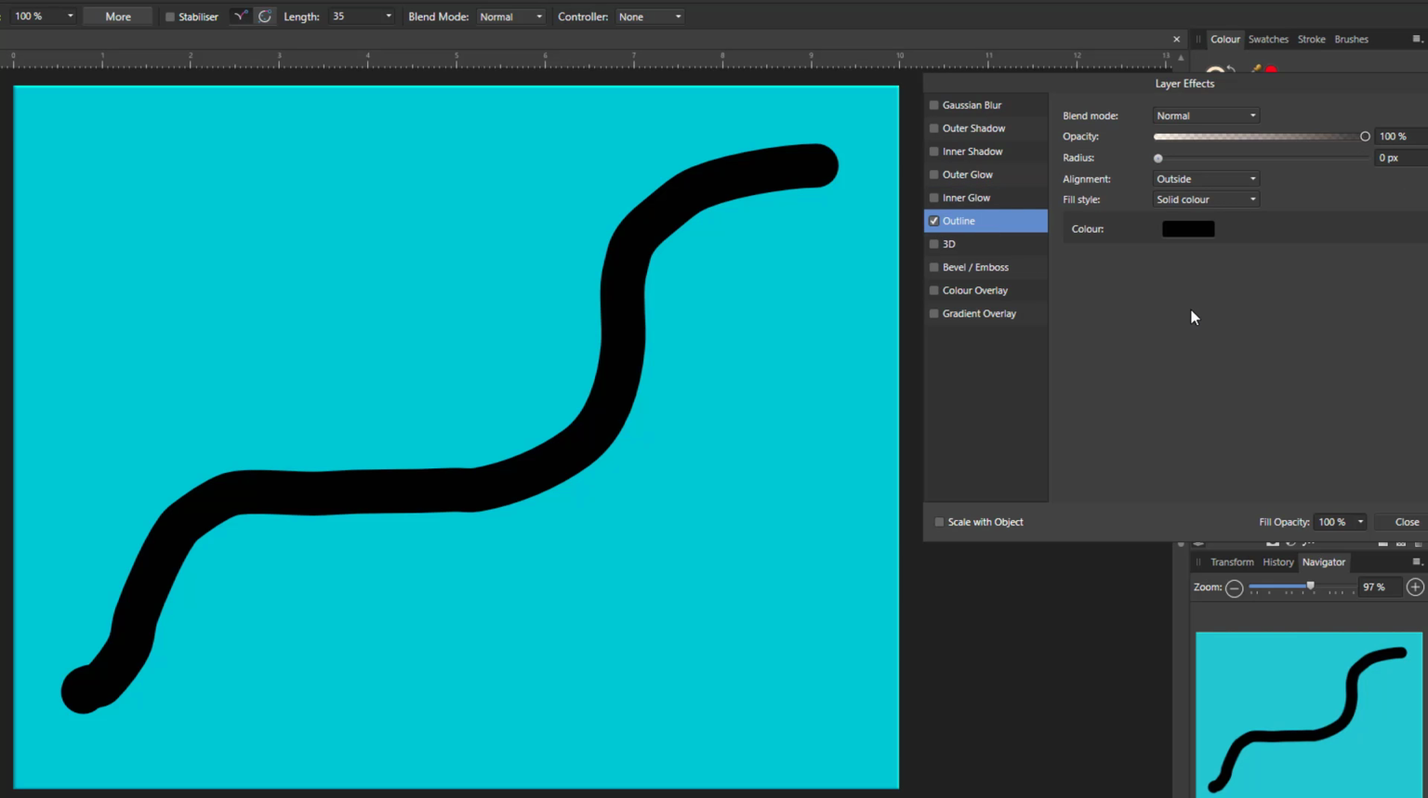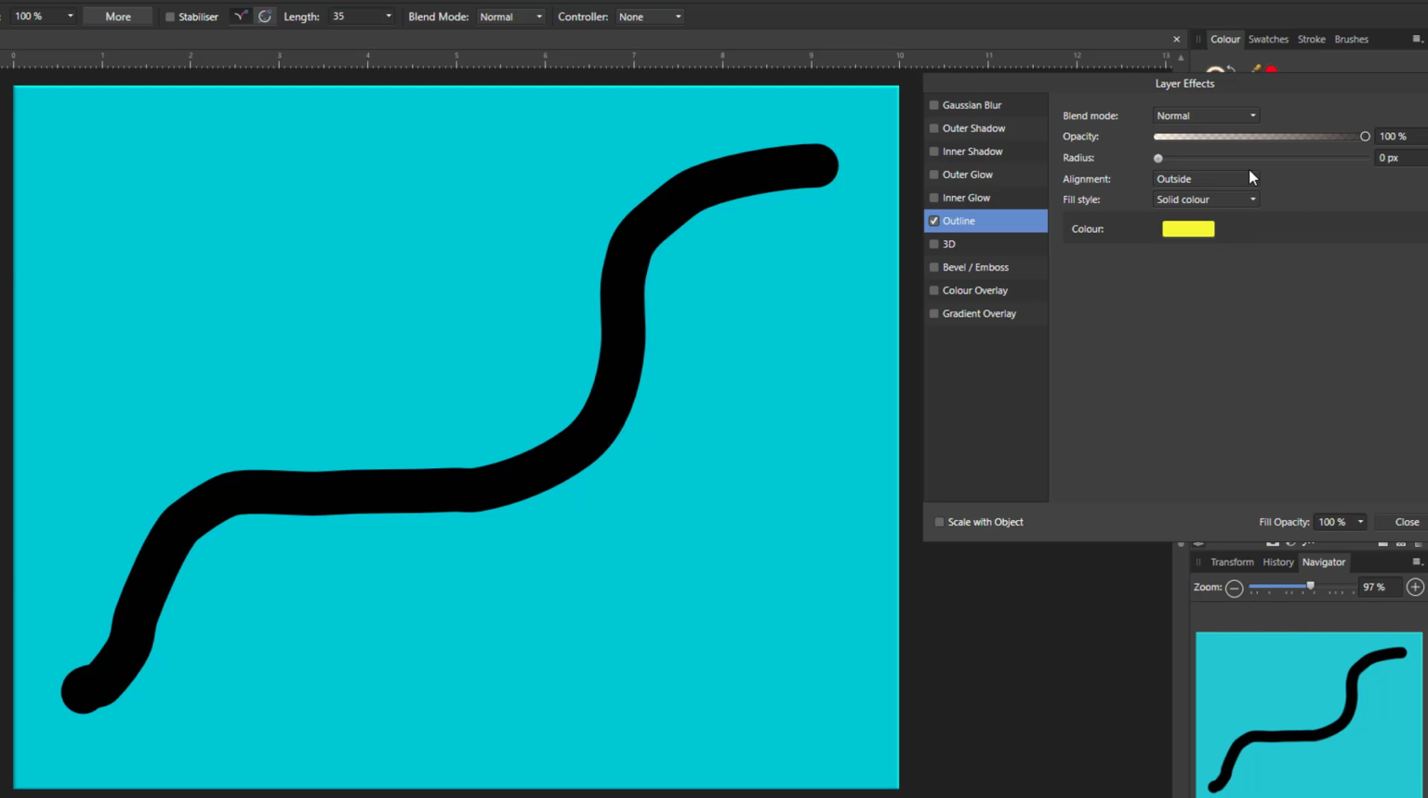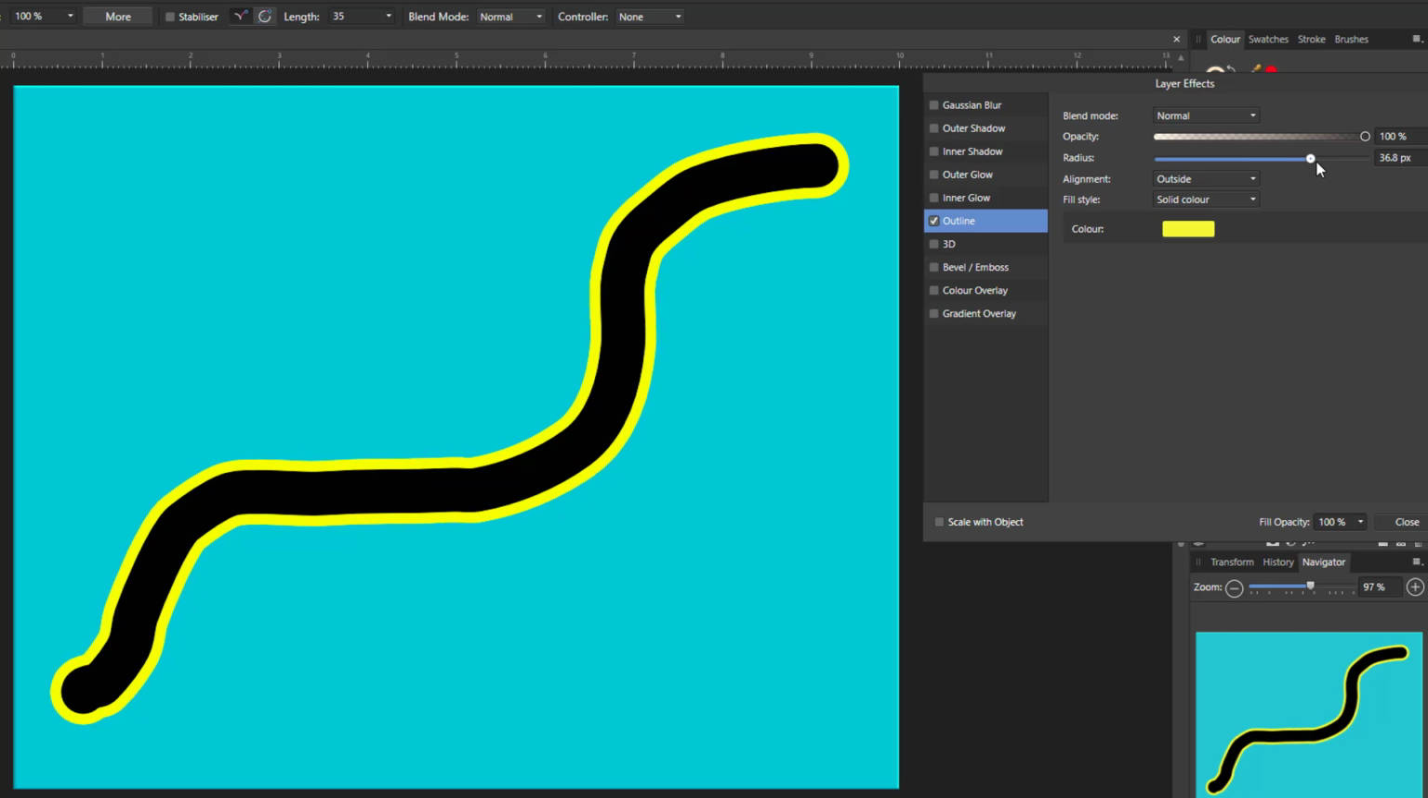Click on the name to get the options. Now, I don't really need a black outline because you won't see it, so let me just change the color of that. Let's try a yellow color. So again, you can change the blend mode, opacity and what have you, but let's move out the radius of this. Go to about there.